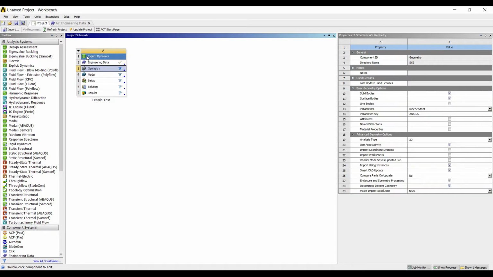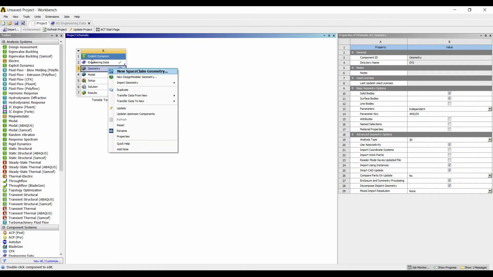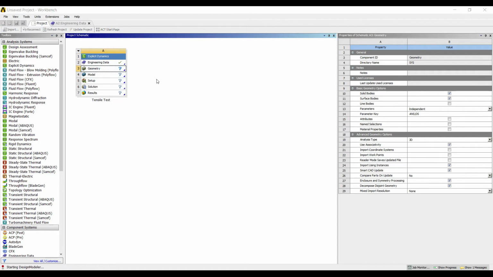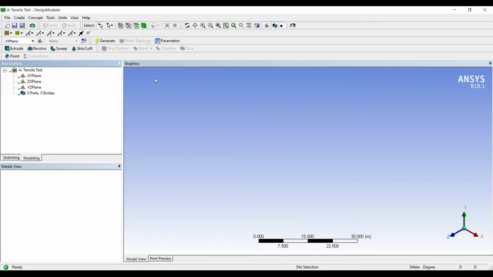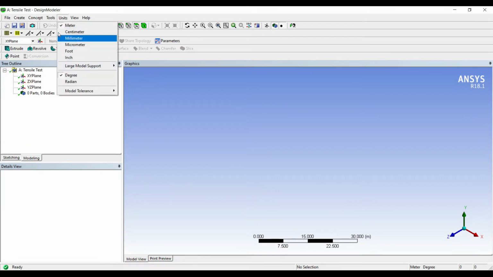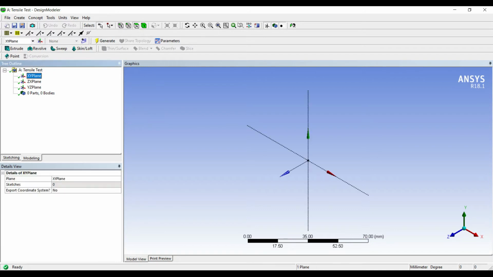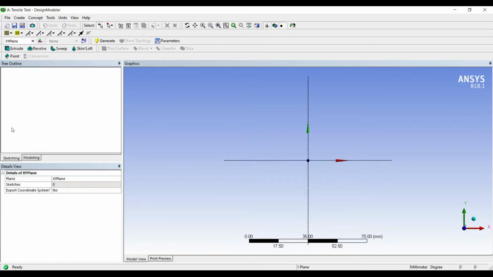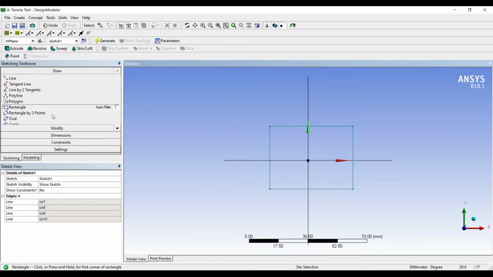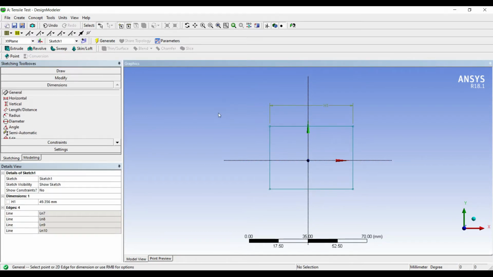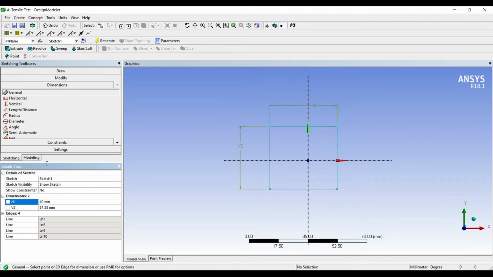Next I'll go to geometry, right click, new DesignModeler geometry, units millimeter, XY plane, look at. I will be drawing the same sketch which I have drawn previously. So I'll make a rectangle, give it dimensions, say H1 is 40 and B2 is 30.